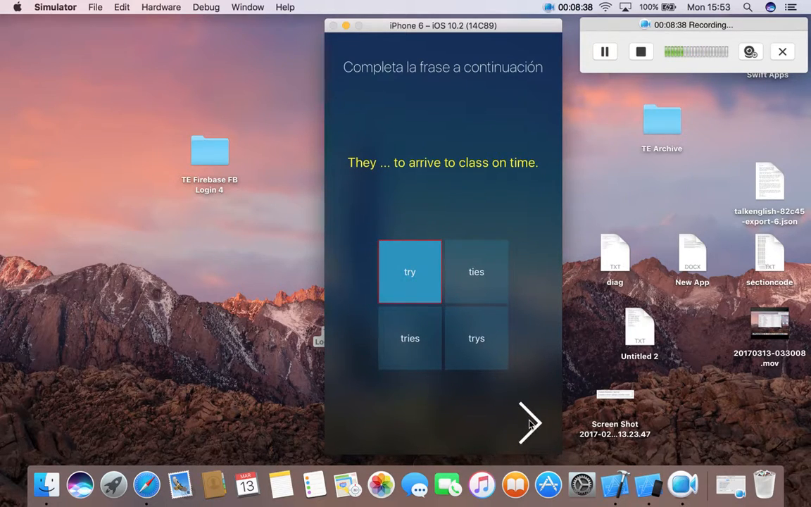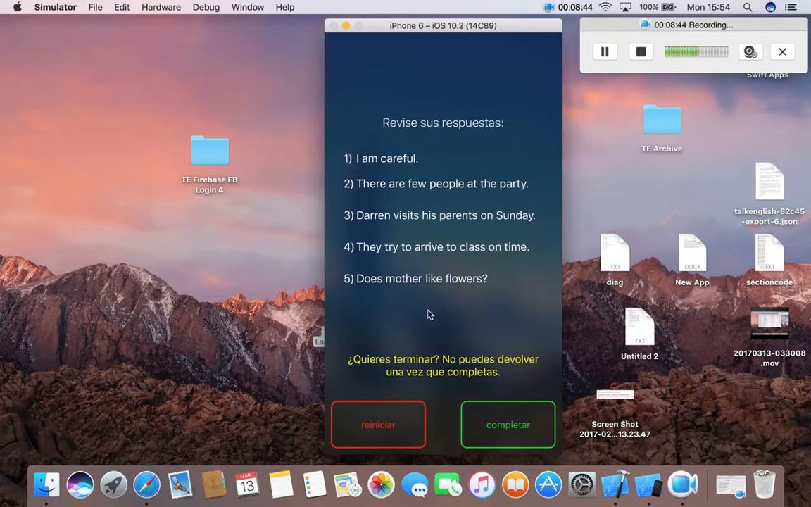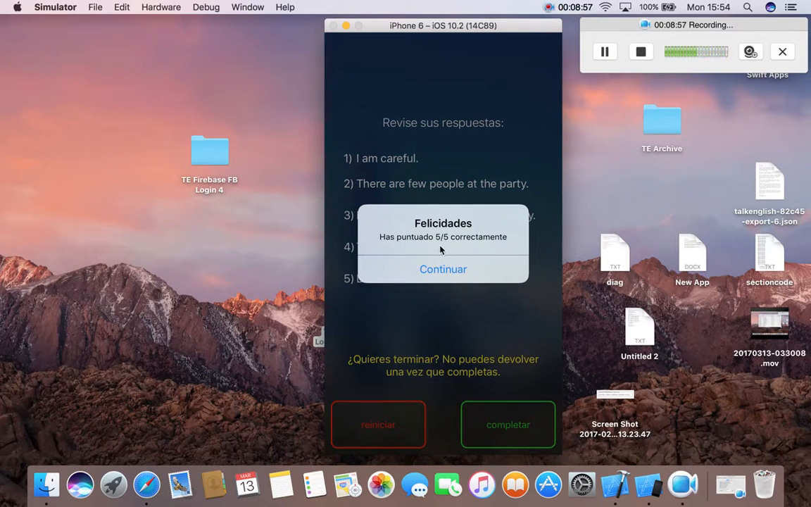So if I just finish that, what then happens is at the end of those 5 questions, you go into a review section. This lets you review, and if you wish, you can go back and retake these 5 questions, or if you're happy with what you've done, you can complete them. Now, here and there, it will tell you how many questions you've got right. So we got them all right on that one.